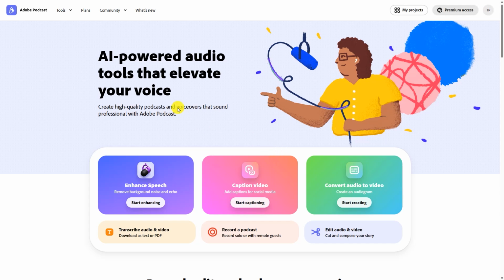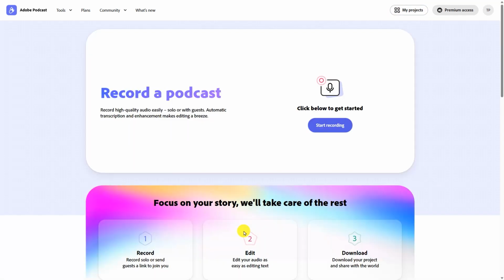So this is the home screen of Adobe Podcast. If you want to find something you've previously been working on, then that's under My Projects up in that top right corner. But we're going to start from scratch today. So I'm going to click Record a Podcast. And again, just click on Start Recording.